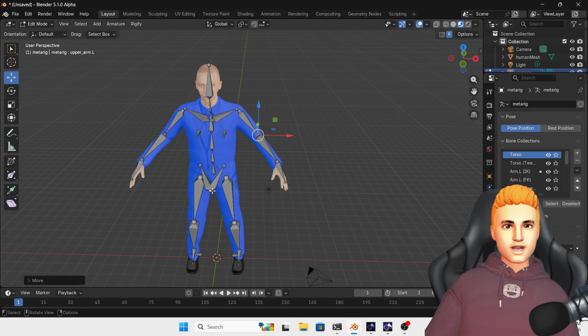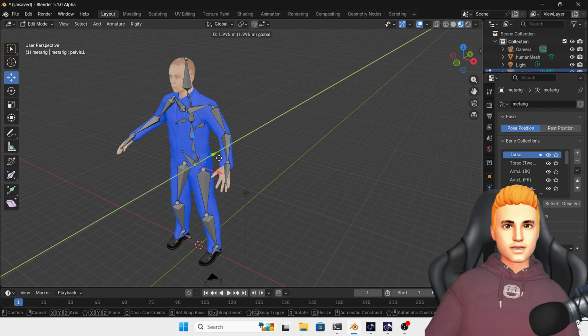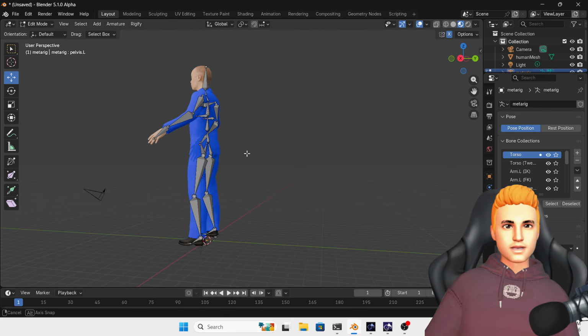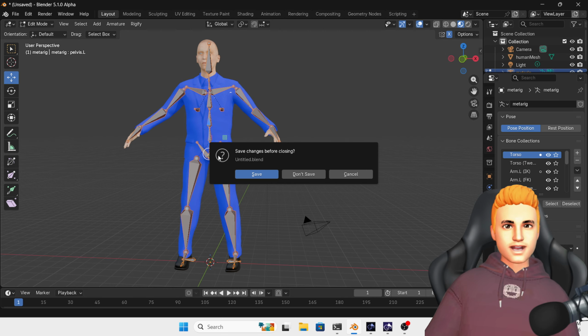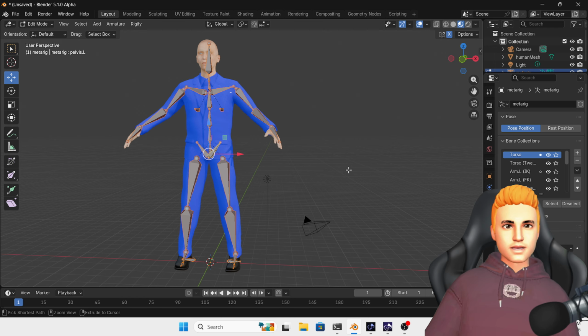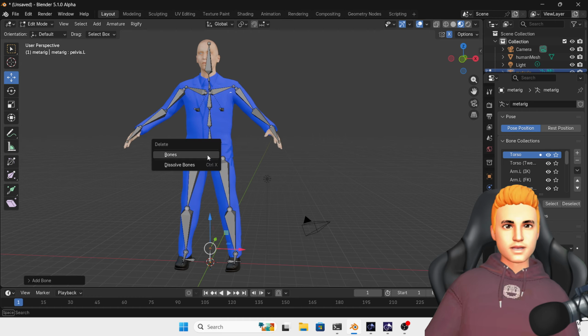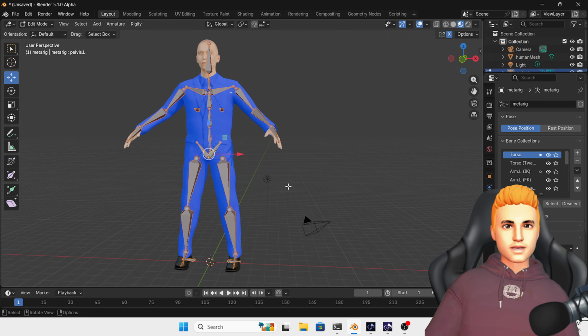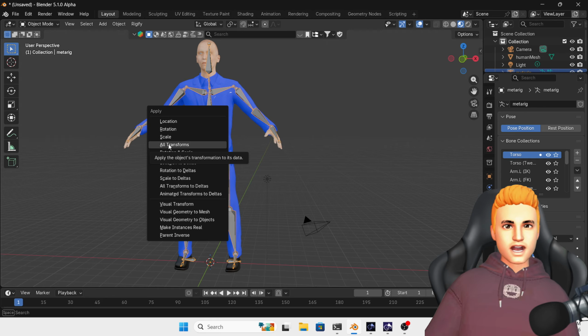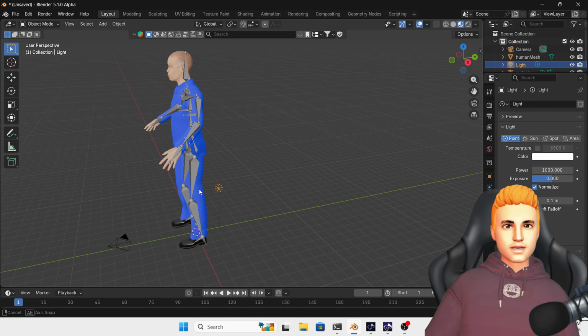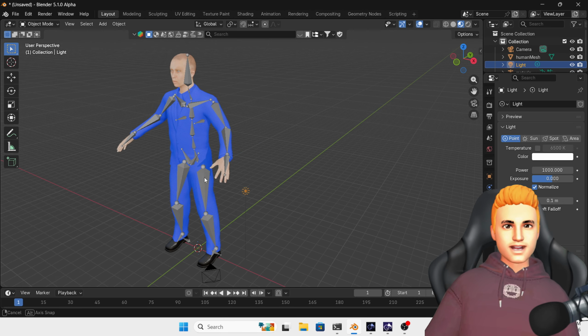Now what we have to do is, see, here is a problem. See, the alignment is done with our model. Now select all these bones, press A and press Control A. Shift, wait, select this bone, go in Object Mode and press Control A and select All Transforms. Now this is done.